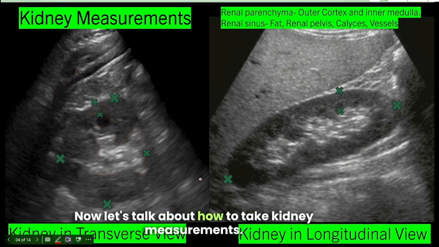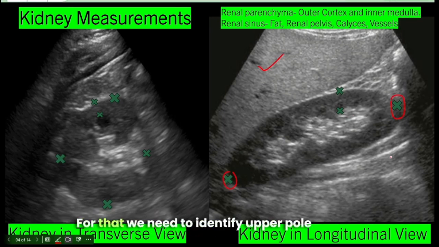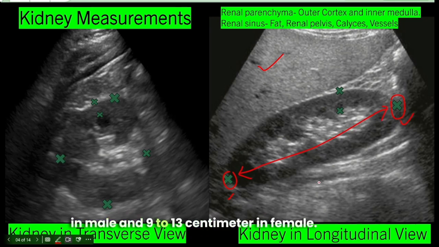Now let's talk about how to take kidney measurements. In longitudinal view, you can take length of the kidney. For that, we need to identify upper pole and lower pole of the kidney, and we measure this distance in centimeter. Normal length of kidney ranges from 10 to 14 centimeter in male and 9 to 13 centimeter in female.